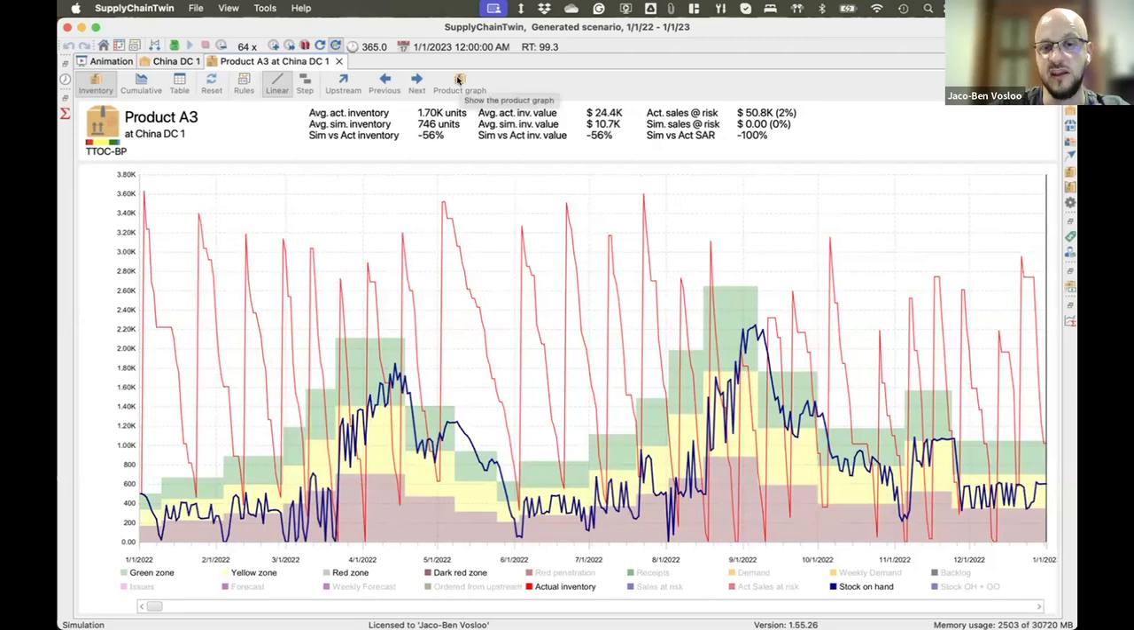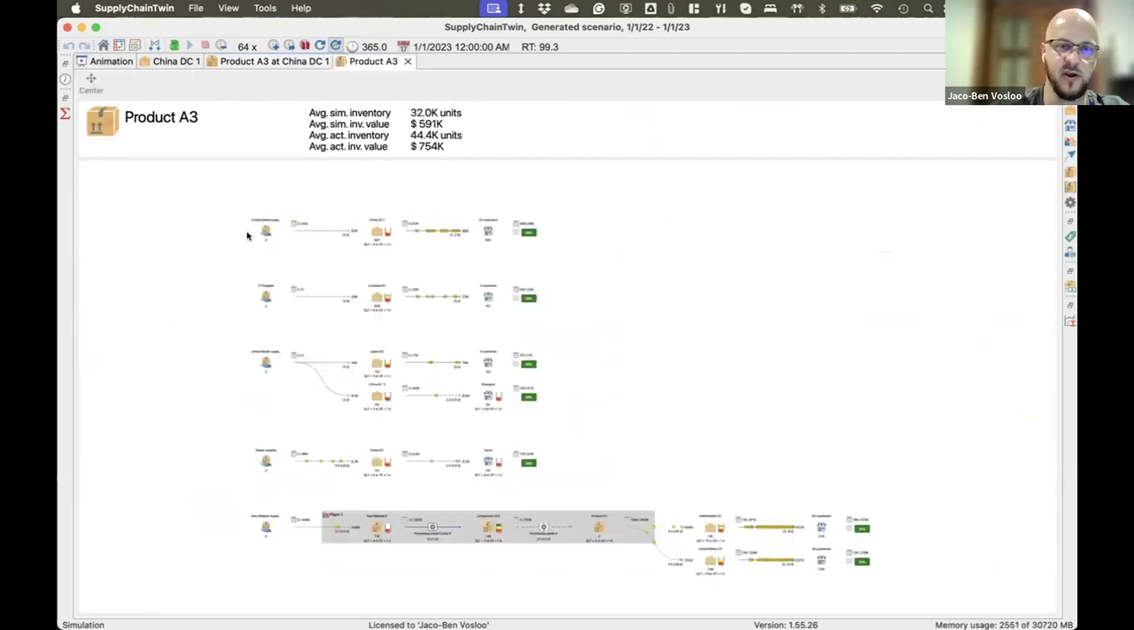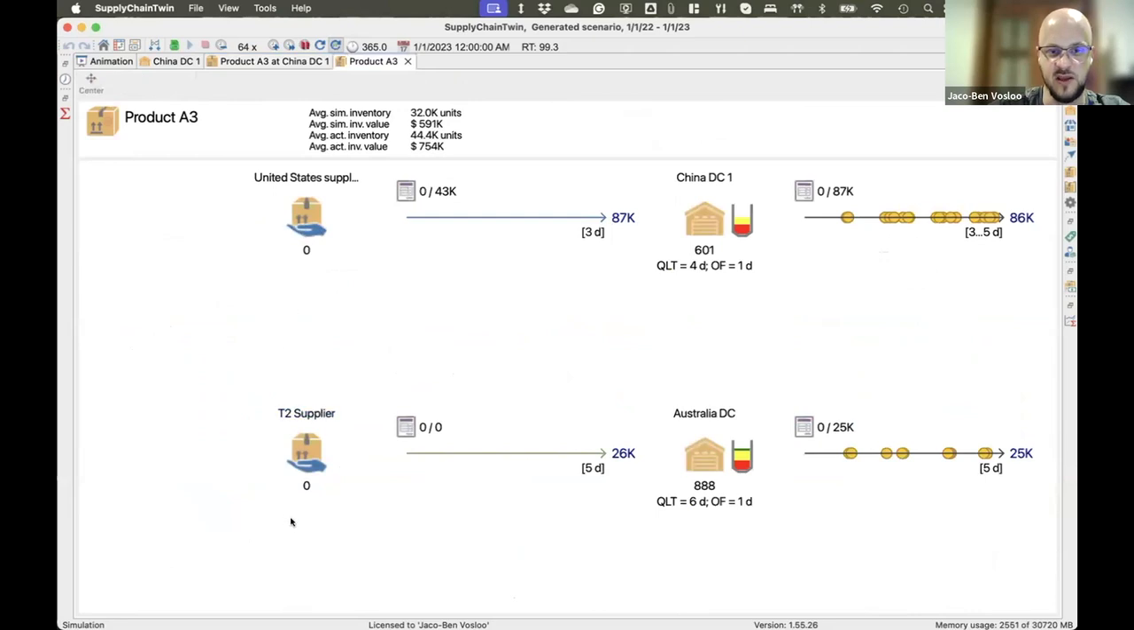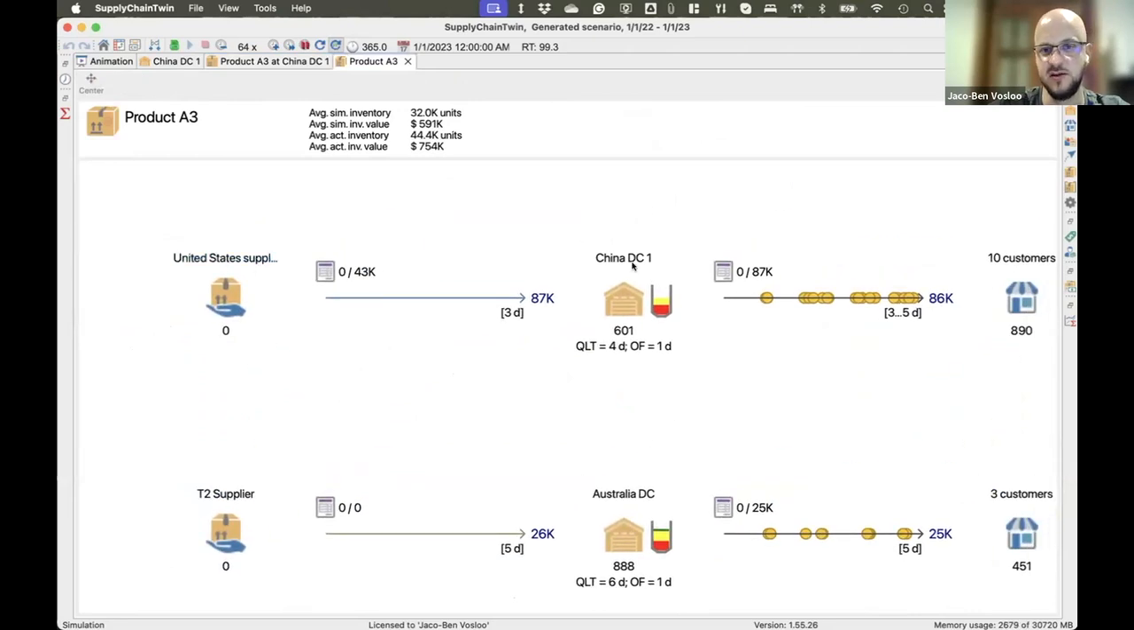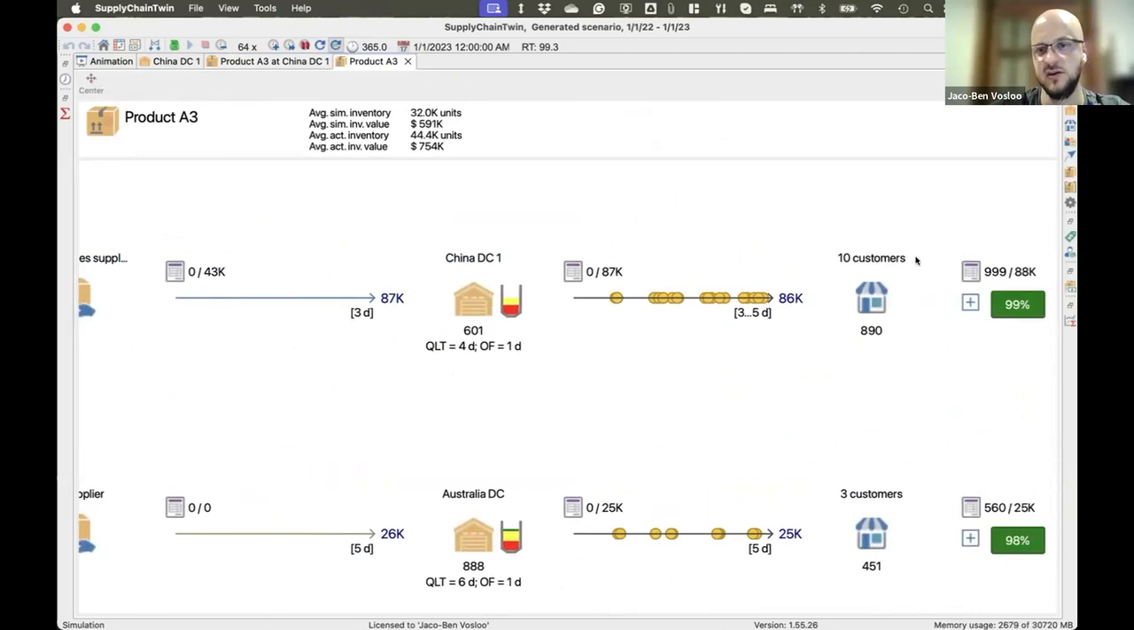We can also view a lot of detail for the specific product. So we can see the A3 product, it was supplied by the suppliers here on the left-hand side. So this United States supplier supplied this DC. This DC is connected to 10 customers.